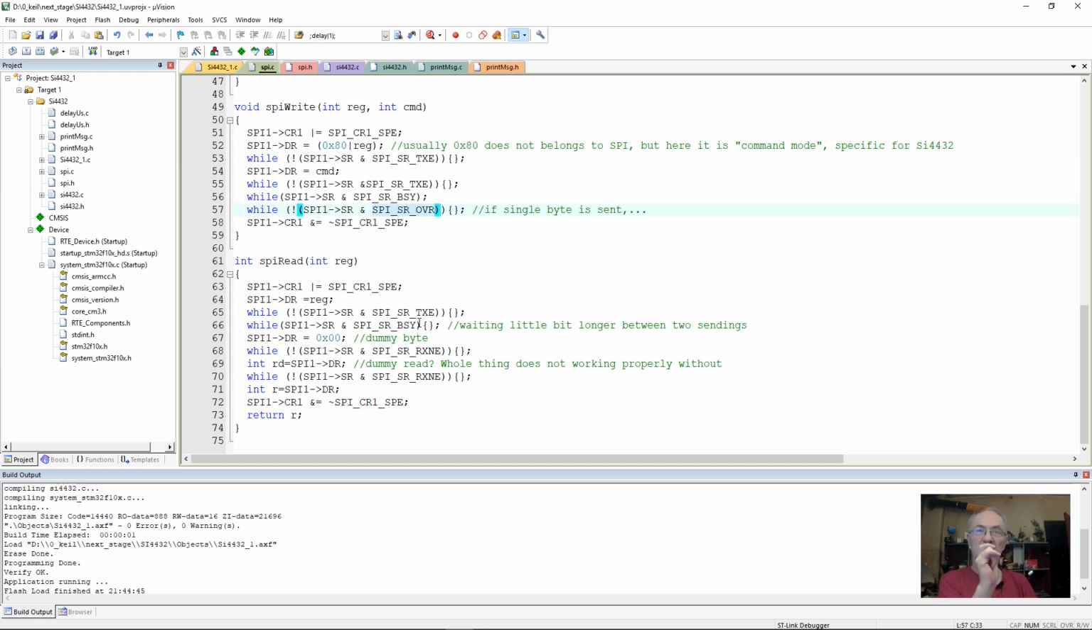Semi-duplex means that on 1 wire we're sending MOSI, master out, slave in, and the chip answers on the same line. Clock is separate. Some devices can work this way. This one I have not.